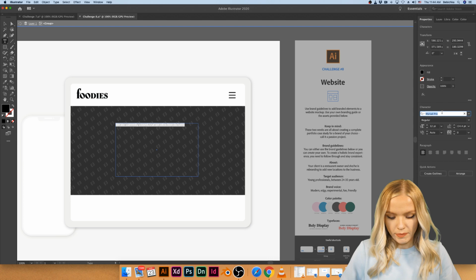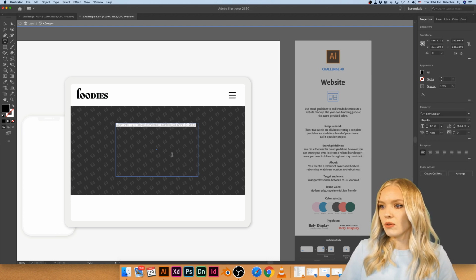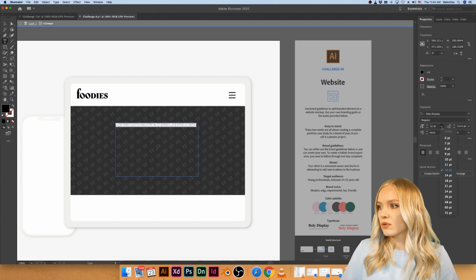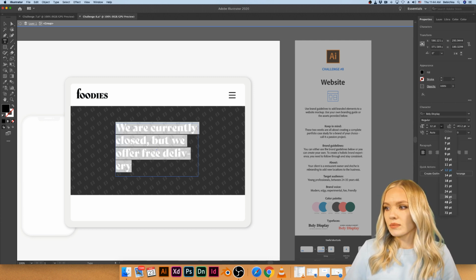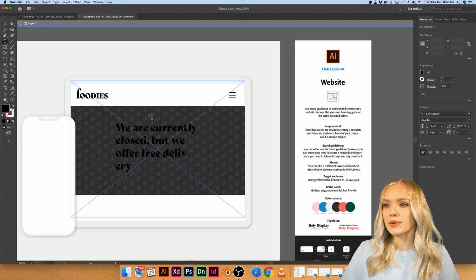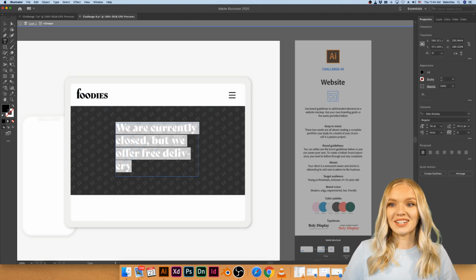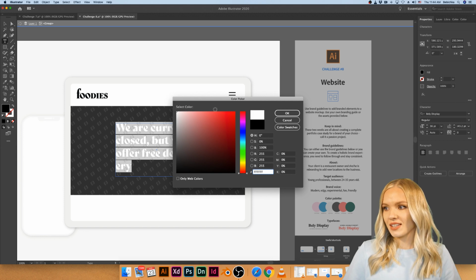So I'm going to use my belly display that I have been working on before, and I'm going to increase the size, of course, right here, let's say to 36 point. And now I'm going to change the color of this to white, just because right now you can't really read it. You need to create a contrast for that, right?